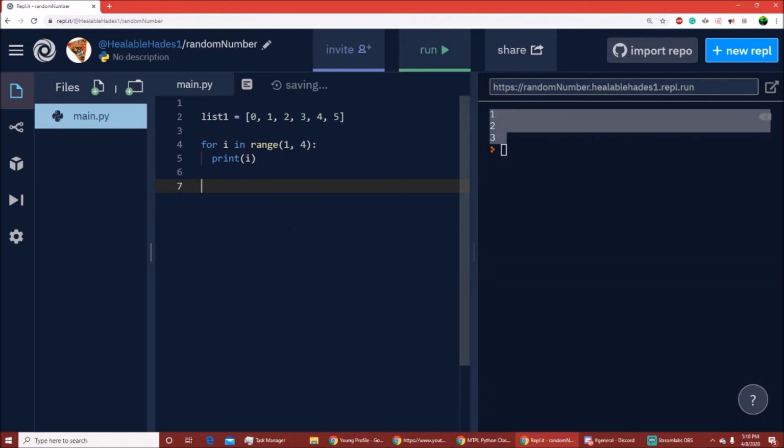Yes. So range 1 to 5 would be 1, 2, 3, 4, or without the 5. So it starts at the first number, and then it goes through every number until the last number, but it doesn't include the last number. And when we just put in one parameter, say it's just 5, then it starts at 0, and it goes to the number before 5. So 0, 1, 2, 3, 4, it doesn't include 5. So range is just basically a way of writing these lists, or it's a substitute for this.